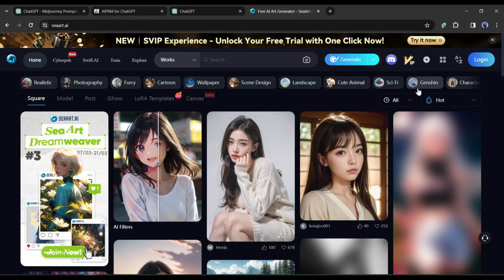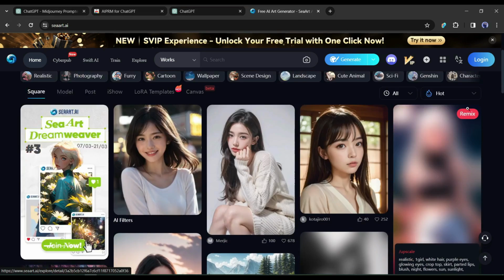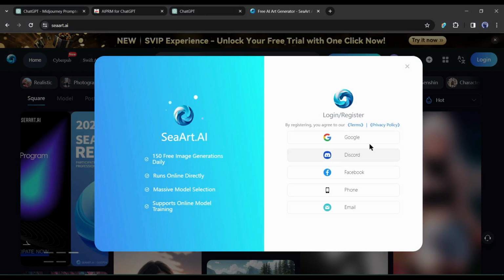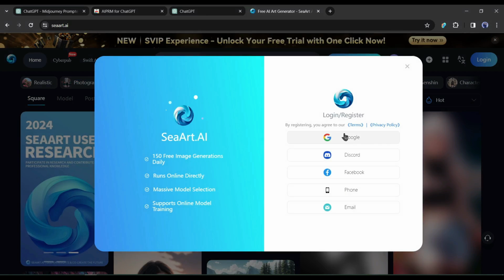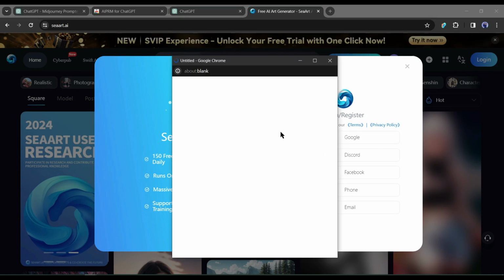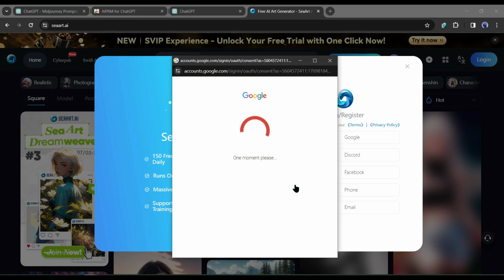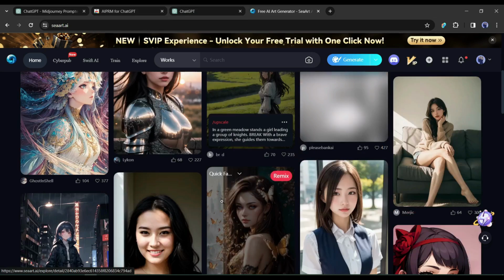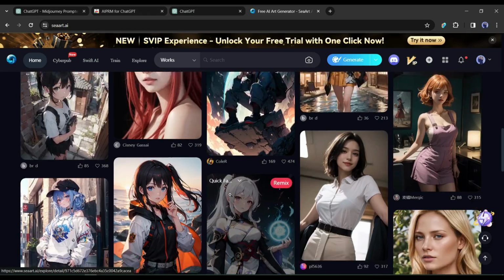Okay, to access CArt AI, first, we have to create an account. Click on the login button from here. Now you can create an account with your email account or continue with a Google, Discord, or Facebook account. I will go with Google, because it's very simple. Alright, after creating the account, you will find a vast number of previous generations and models in various styles. It's very difficult to find the best one.